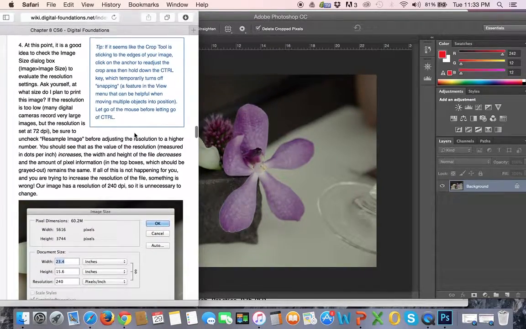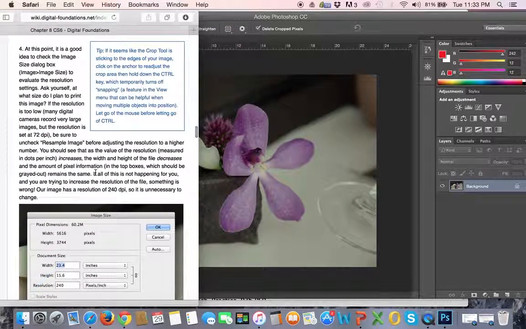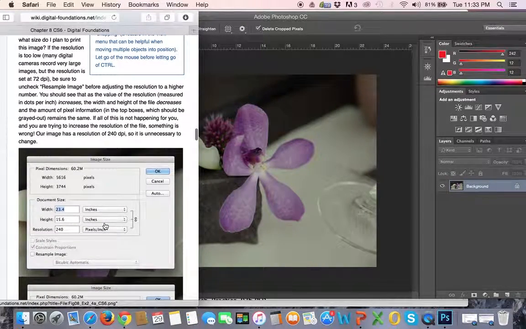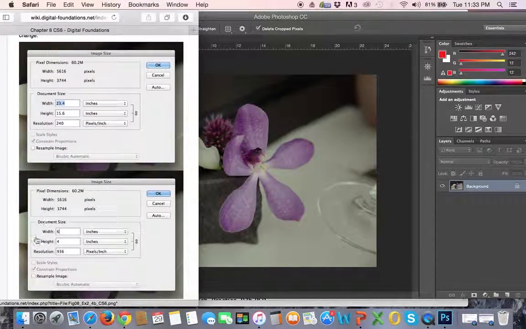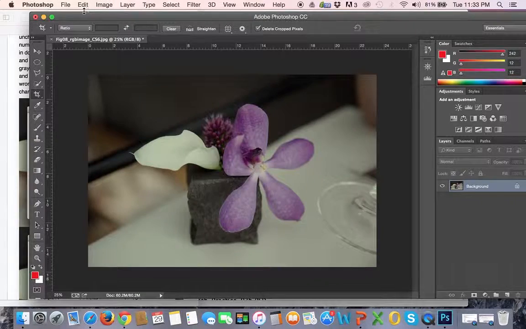Okay, now we want to talk about the image size, and if you're using Creative Cloud, it's going to look a little bit different from how it looks here in the book. You're not going to have this document size thing down here, but I'll show you that in a second.